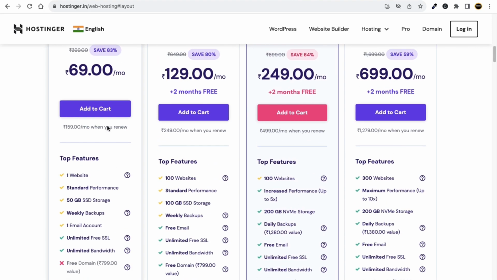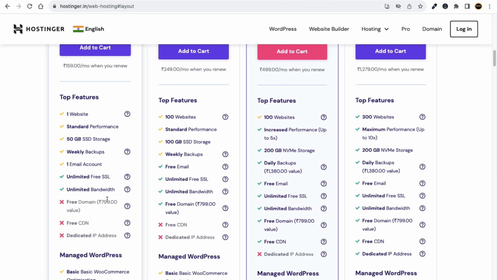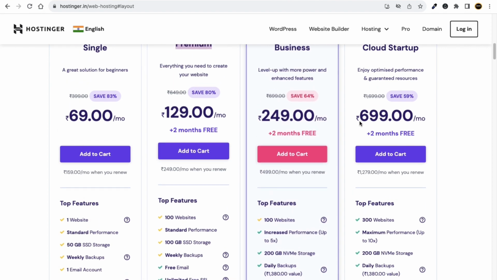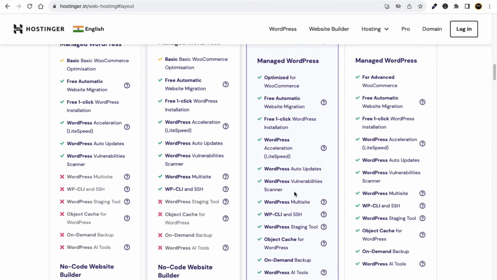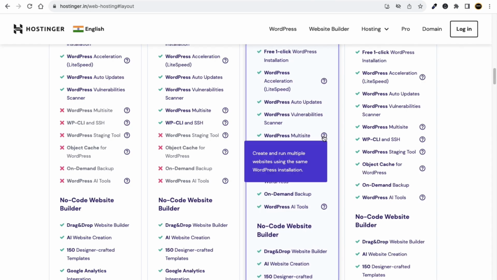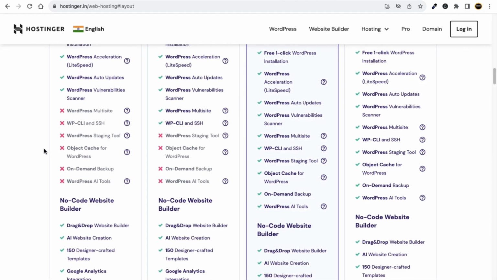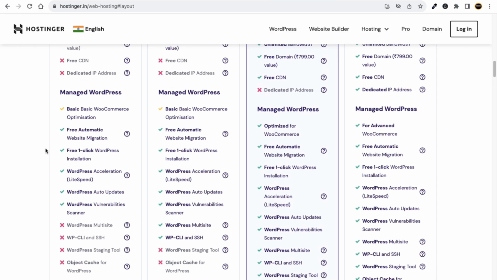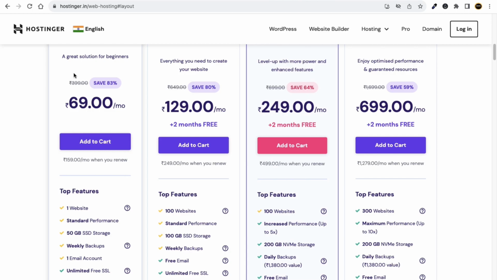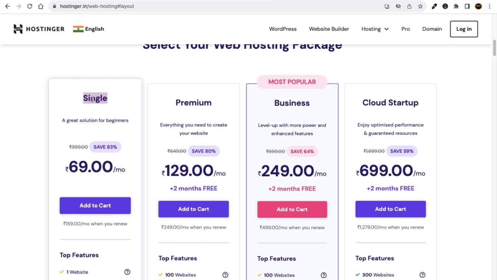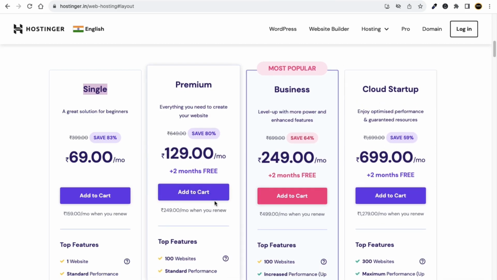In the single plan, you will not get a free domain, but in the multiple plans you will get a free domain. You can see the complete list of different features, and you can toggle here to learn what each one means, but right now we do not have to go into that for this particular course. Let's keep it very simple and easy. In our case, we are going to use this single plan. If you want to go with a bigger plan, you can of course choose it, totally up to you.